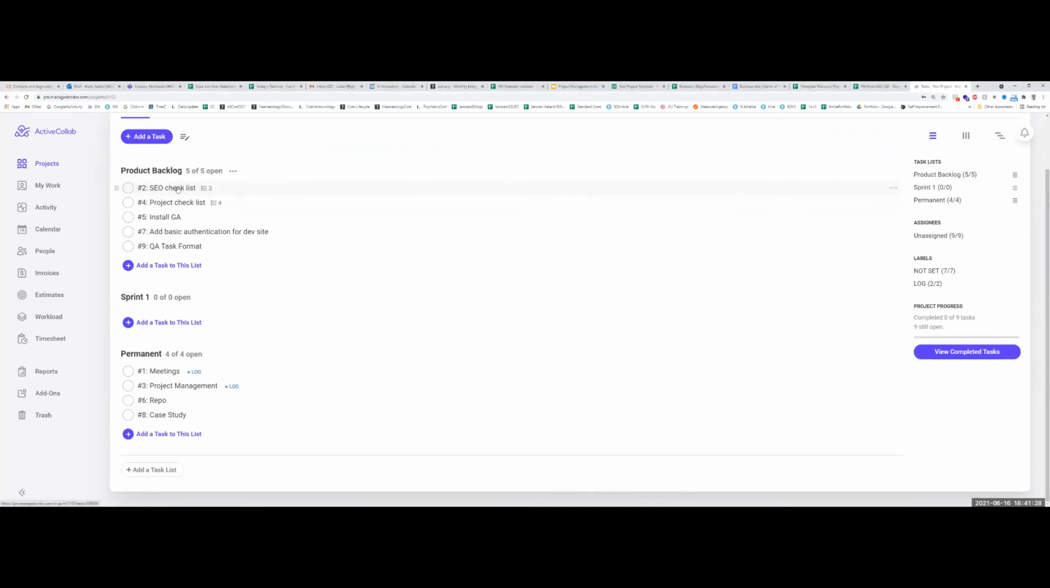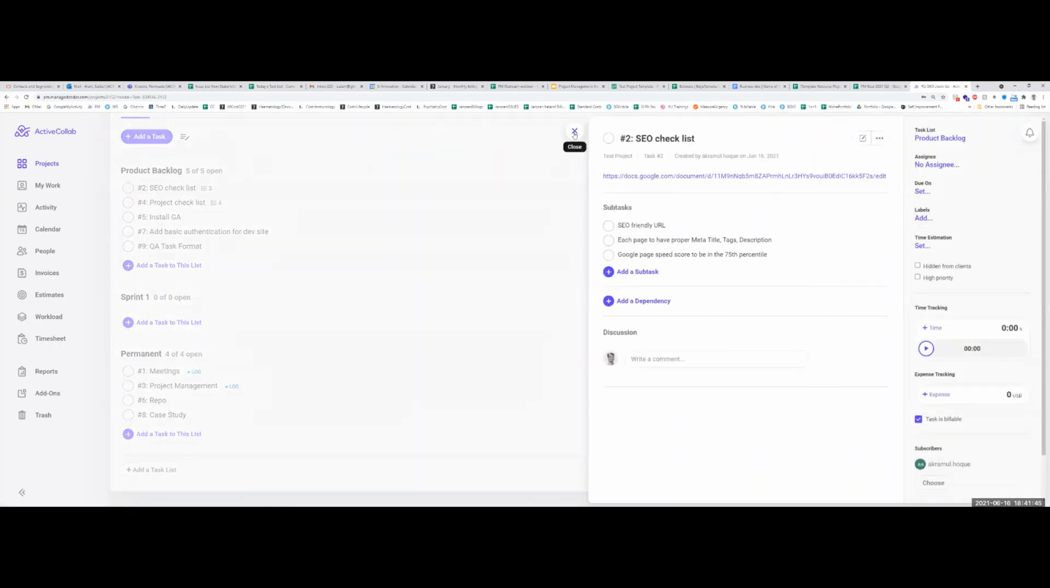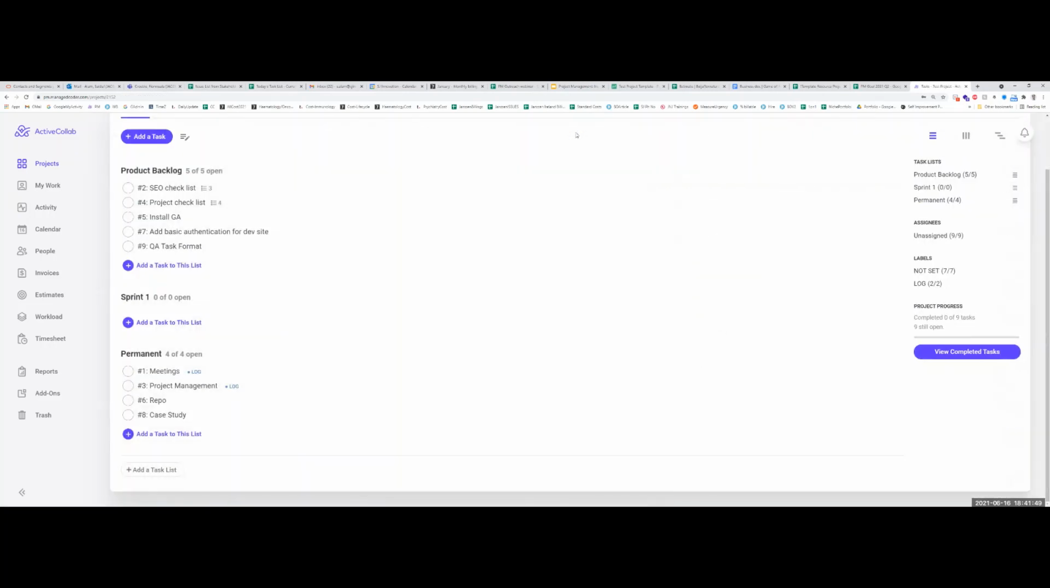And there are some default things like the SEO checklist, a project checklist, install Google Analytics. Those are the things that we need to do on all projects as a software company. So we used a template so that we don't need to create them multiple times. For example, if we need to open a street project, we don't need to create the tasks 3 times. That's why we're using a template. But the proposal may have different items. That's why once a proposal is signed, we convert the items into tasks and put them in the product backlog. And from there, it goes on.